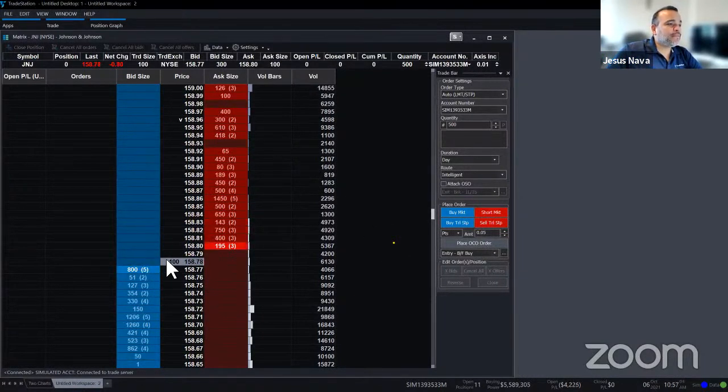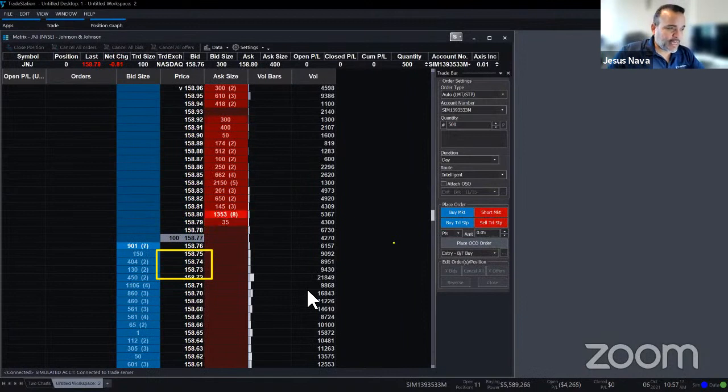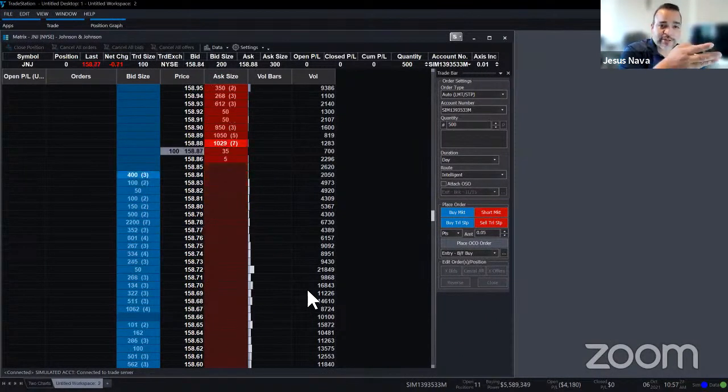If you notice, you see a price right here highlighted in gray. That's the current trading price of the symbol that you have in the matrix. You see how it moves in real time, because this is real time data, and it just moved out of the box that I drew. But this is just the price that you see highlighted in gray. That's what Johnson & Johnson is trading at the moment. This is trading at 158.86, and you can see the price fluctuating.